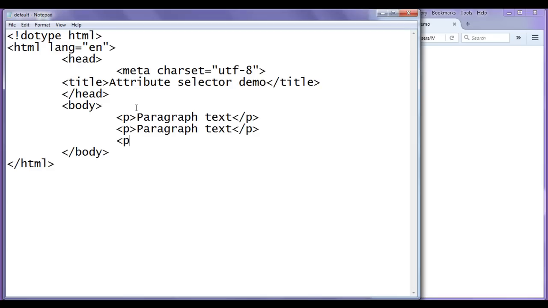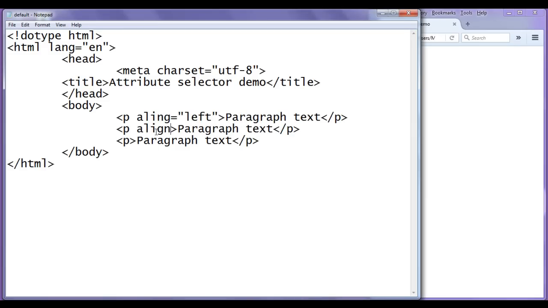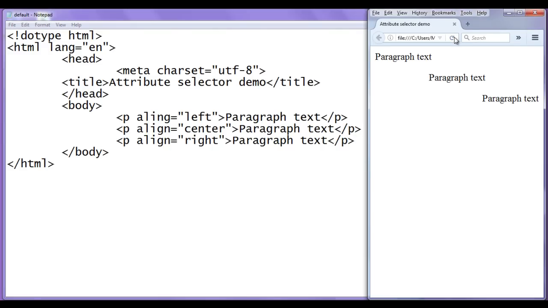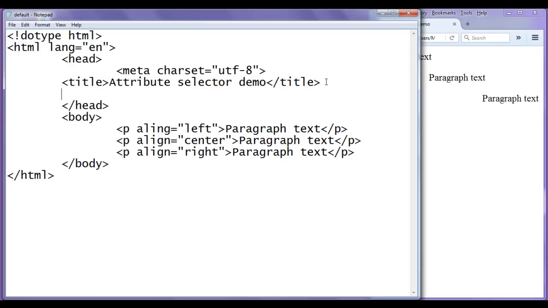I create one more paragraph. I say here paragraph text, closing p tag. One is going to have align equal to left, another paragraph is going to have align equal to center, and another paragraph is going to have align equal to right. File, save, go to browser, refresh. You can see one is aligned to the left, one is aligned to the center, one is aligned to the right.